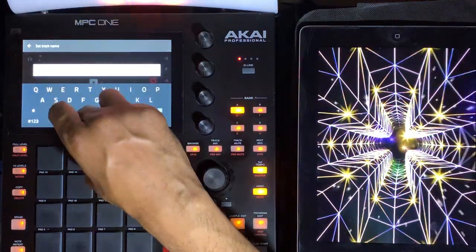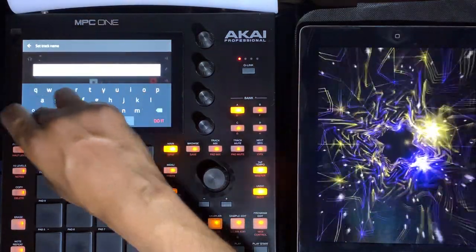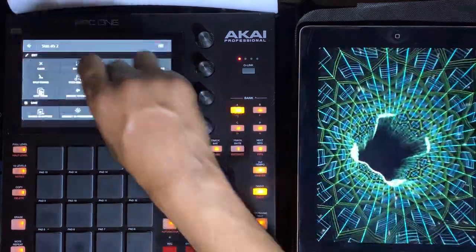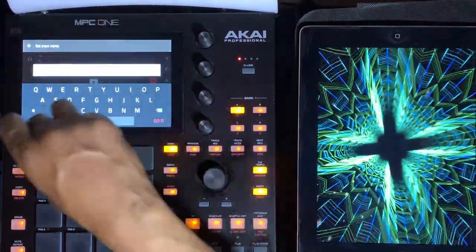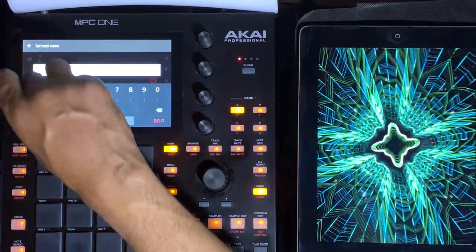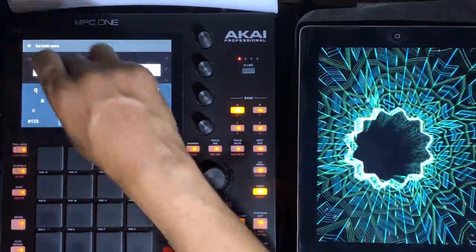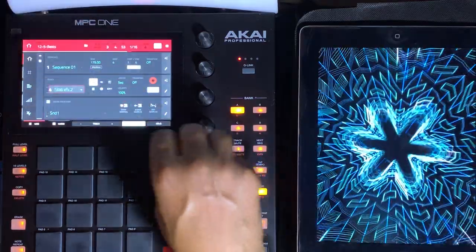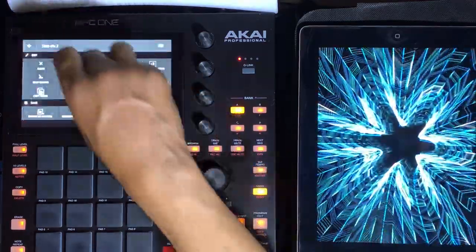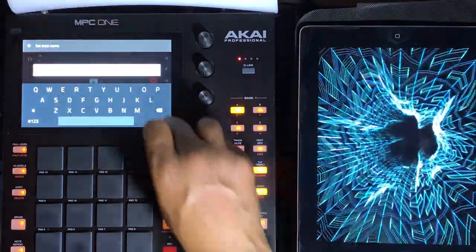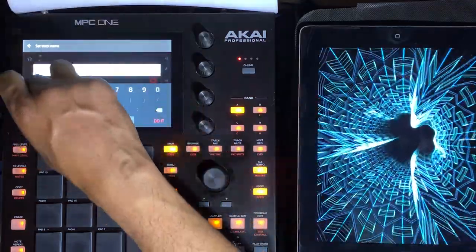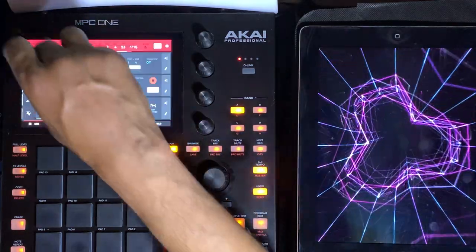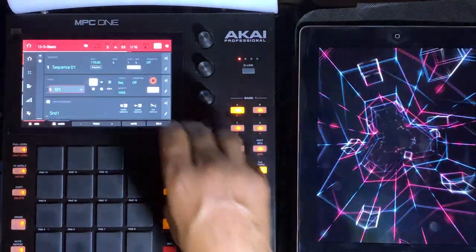So this will be stab effect 2, because it's the same as the other one, or it should be B. Actually, let's do B. Then I'll think, let's call it 1B. That way I'll know it's the same sound as the other one. Hey, what did I just rename? I thought I renamed you. Stab 1B. Save. Do it.